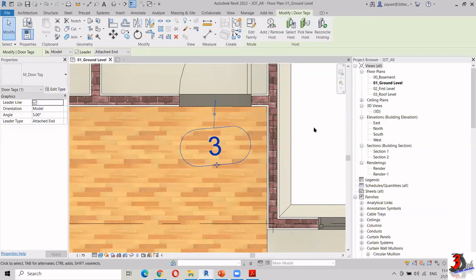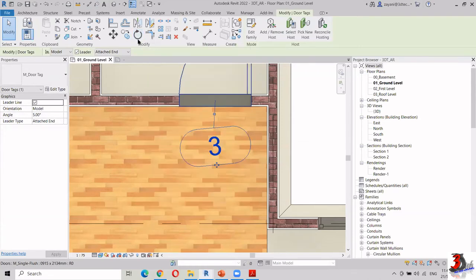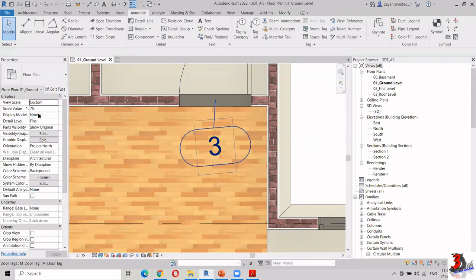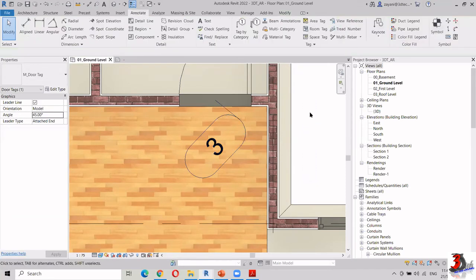rotating itself. Okay, previously, if you wanted to do such a thing, you needed to go ahead and do it manually from the rotate tools that we have in our modify panel. But with this new addition, you do not need to go for rotate, but instead just put in the value of angle in this properties panel. So yeah, that is the improvement that we have in our new updates for Revit 2022.